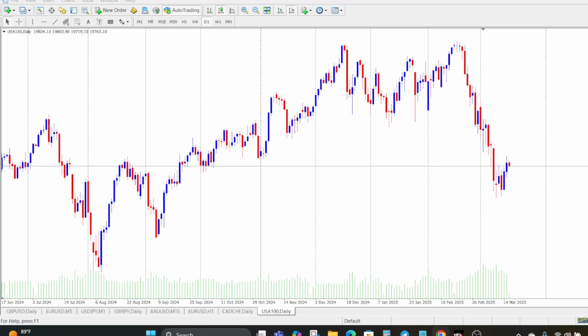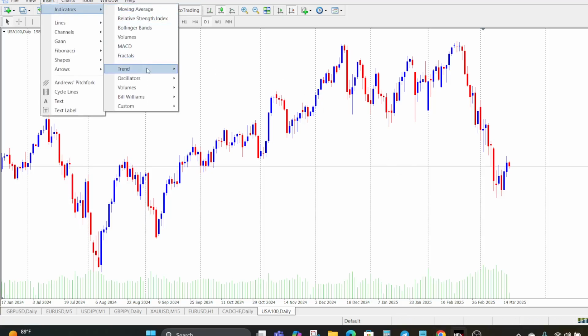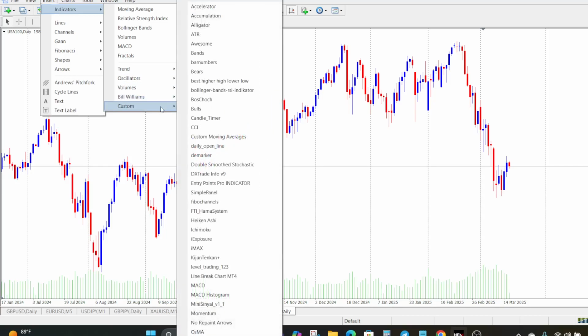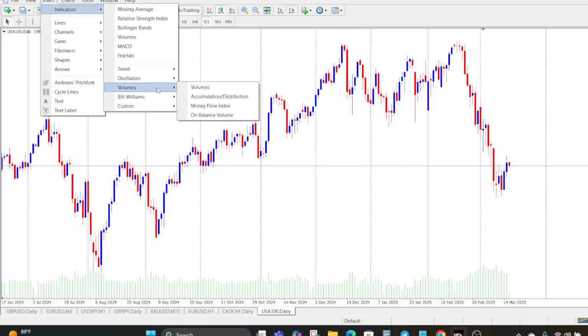First of all, let's talk about built-in indicators. MT4 comes with a solid set of indicators. You can see there are a whole lot of them. We have trend indicators, oscillators, volumes indicators, Bill Williams indicators, and then there is a portion for custom indicators which you can download and add to your indicators folder. So whenever you do that, you can add such indicators to your chart. MetaTrader 4 makes it possible for you to bring in external indicators.